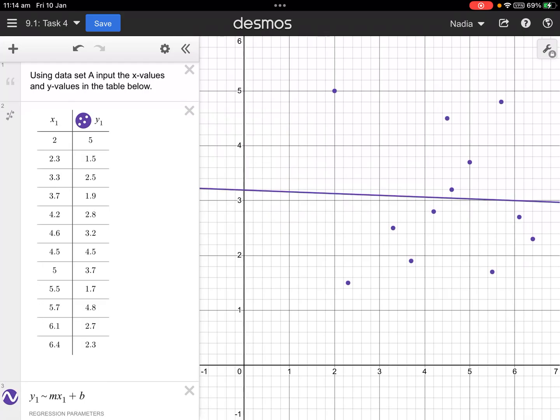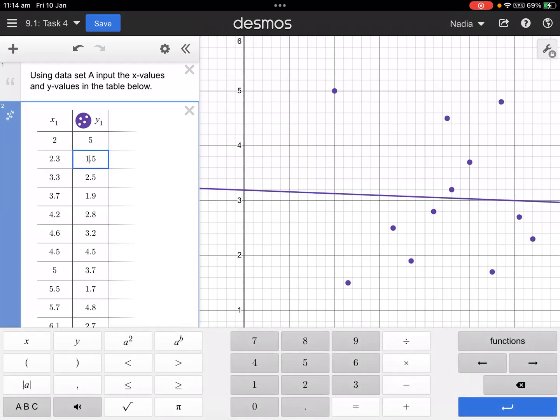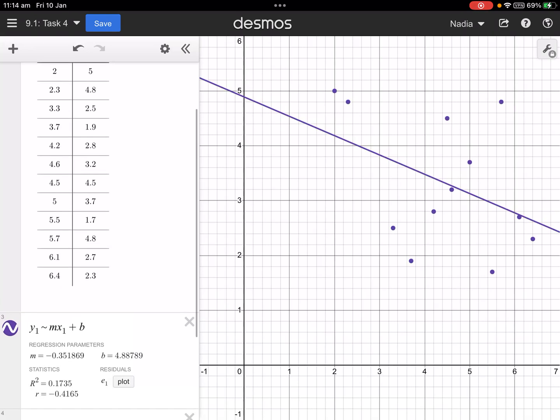So let's do our second one. That one we also want to raise, so let's do, I don't know, 4.8. Do you see already the trend is changing? I wonder what the correlation coefficient is now. Negative 0.4165. Okay, that's awesome. So we need negative 0.5.